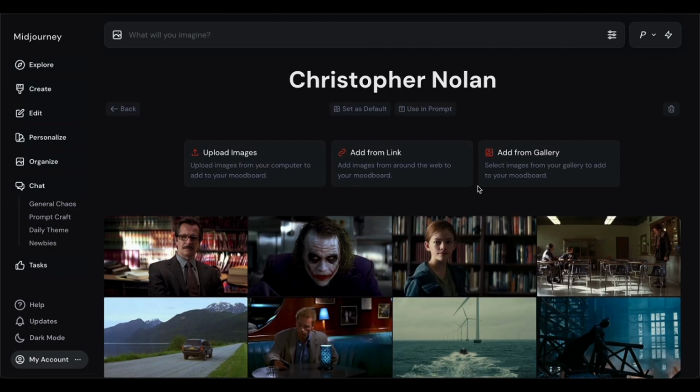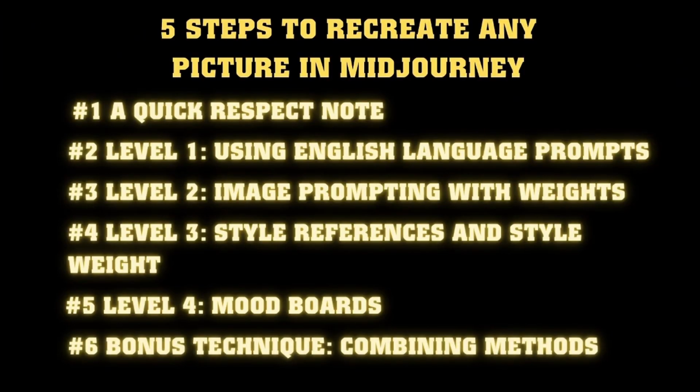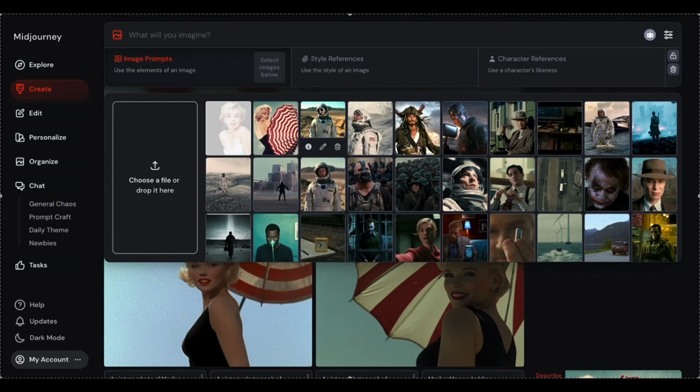The real magic? You can drop any subject into this aesthetic framework. Want Captain America or even Jack Sparrow in Christopher Nolan style? Done and done. Before we wrap up, let me drop one final power user trick that brings together everything we've covered today. Don't freak out, it's simple.